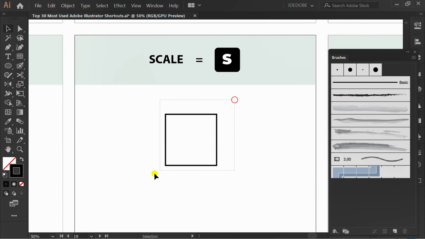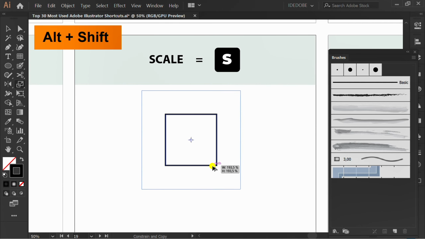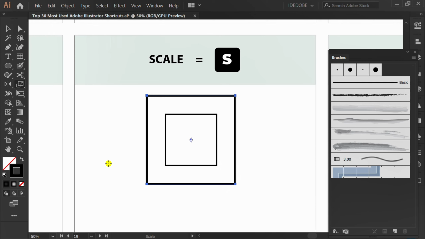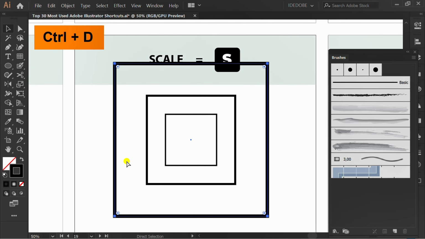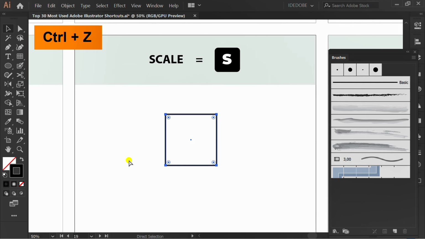Next, select and press S to scale object. Hold Shift for proportional size. Shift Alt to scale and copy. Ctrl D to repeat. You can also turn it into a trapezoid. Press A, select. Press S. And move corner.